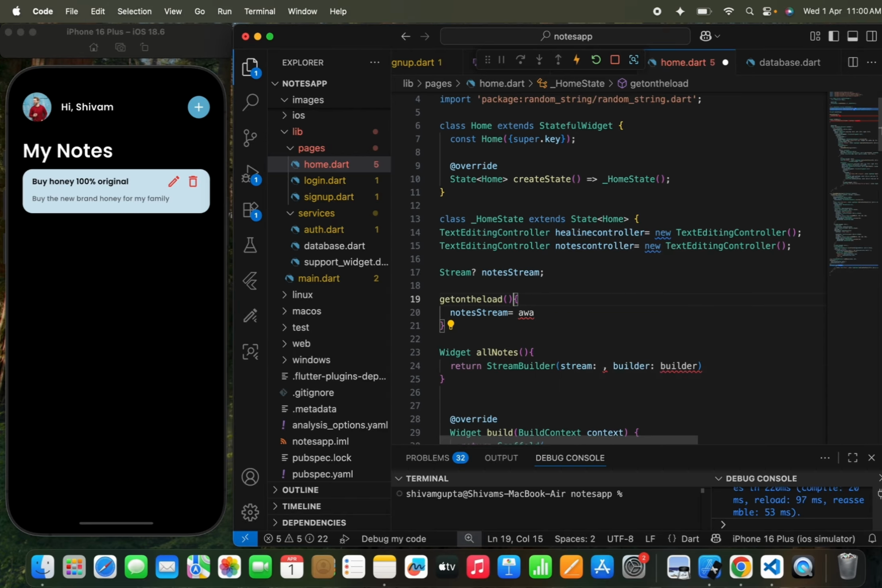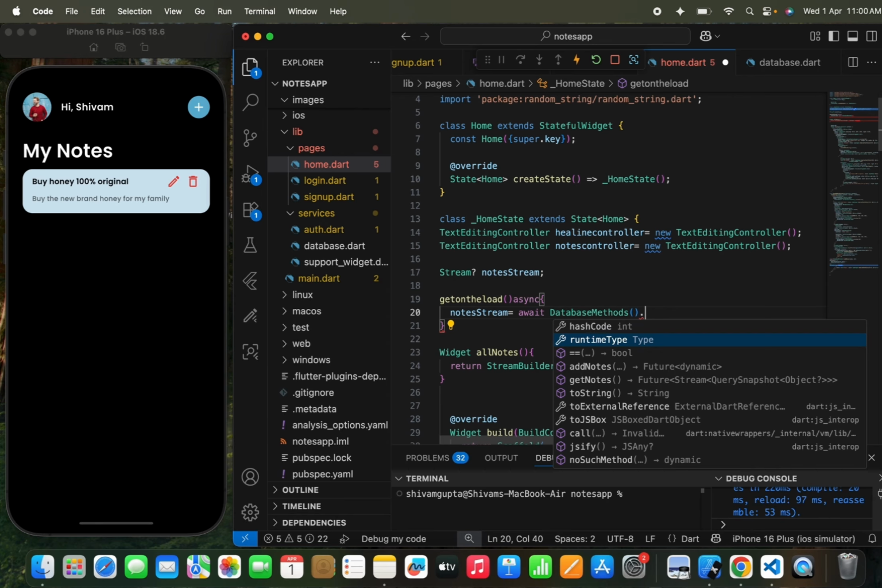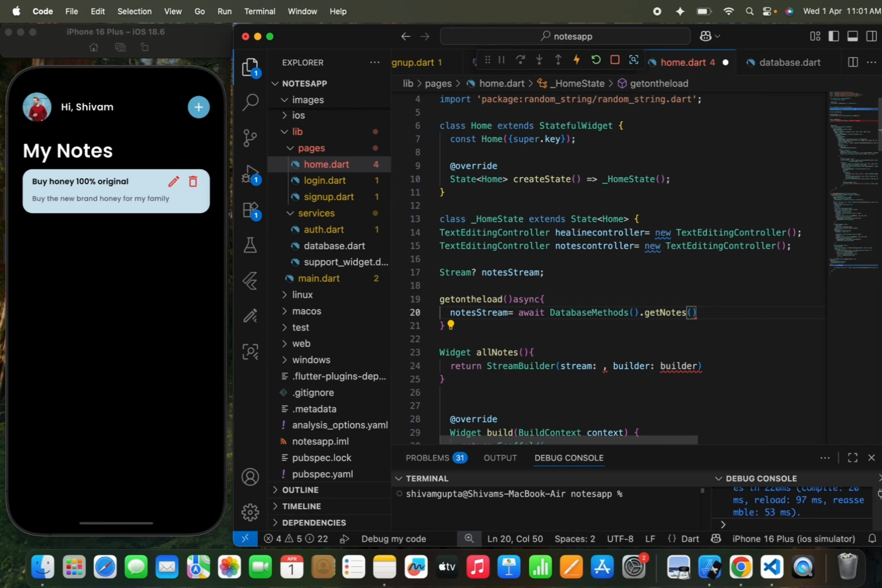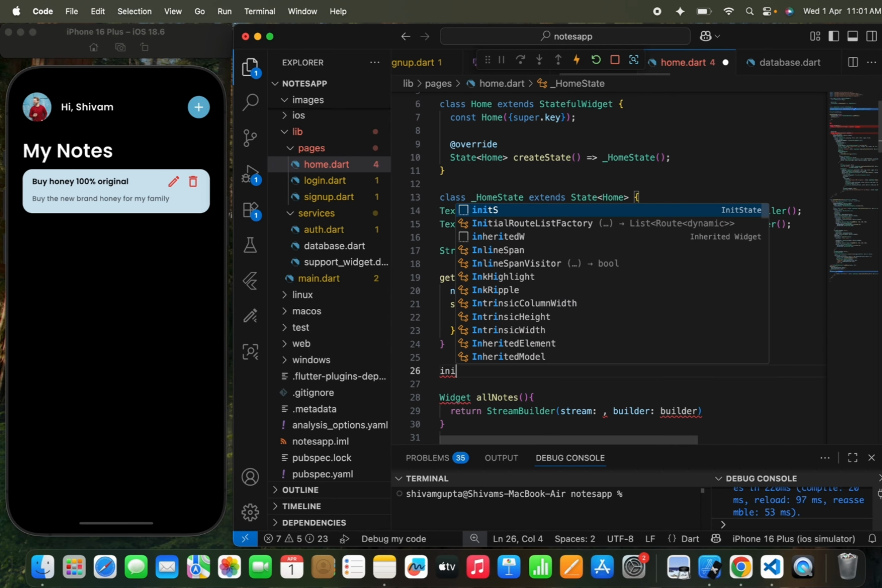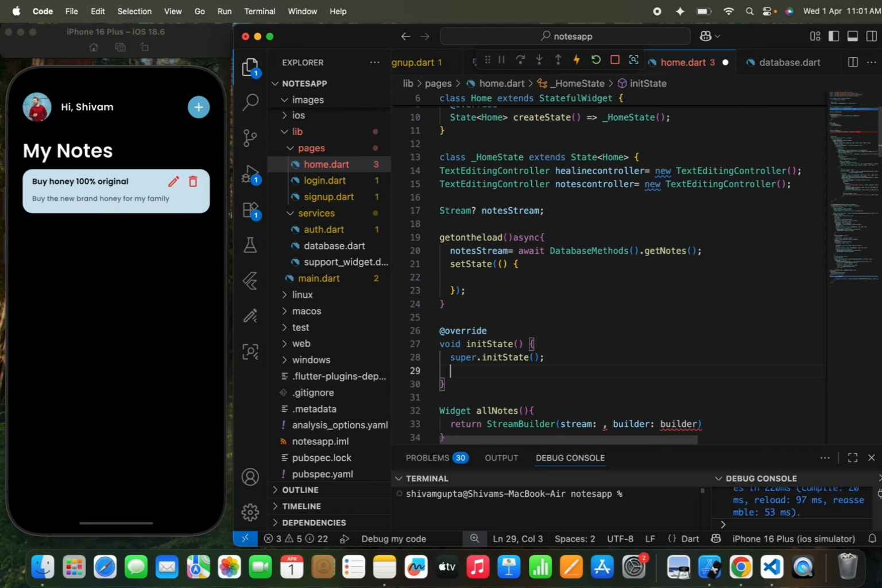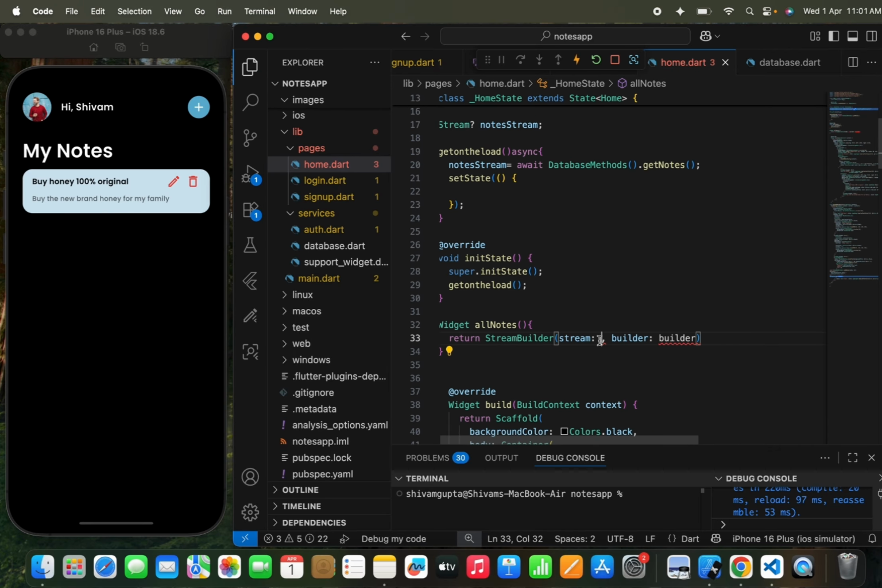So let's first write async await, and then I need to just write our function name that we have written. So that database methods class dot, and we need to get a nodes. This is the thing, and we can use a set state. Okay, and now in the init state, I have told you the usage of an init state, so I need to write get on the load, something like this. Now once we do this, simply call our nodes stream, then we need to call our builder.